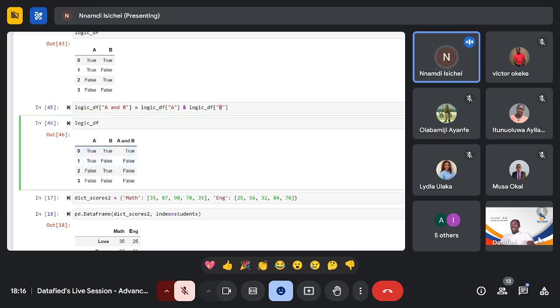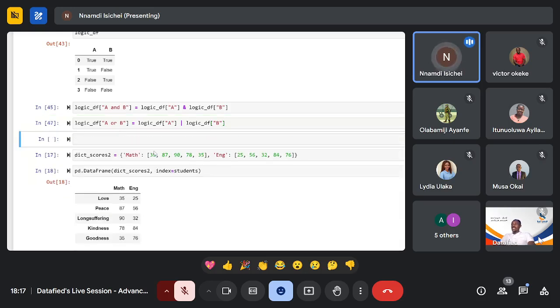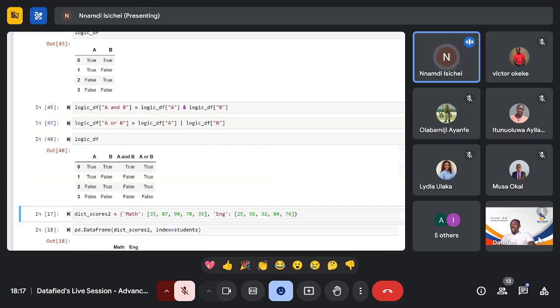Now, let me add the next column for A or B. A or B is going to be equal to logic df of A or logic df of B. So I'm going to change this to or, my single pipe. Once I run this again and display logic df, you see that the new column has been added. For or, it is true when only one of them is true. When A is true and B is true, the or operator is true. When A is true and B is false, the or is still true because one of them is true. When A is false and B is true, the or statement is true.